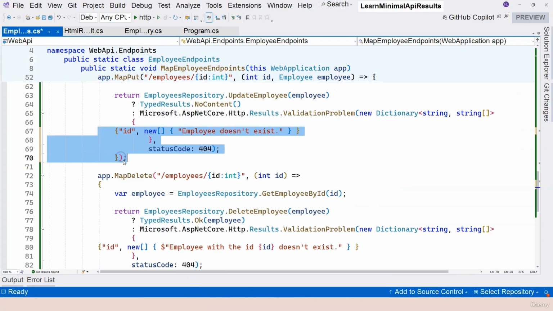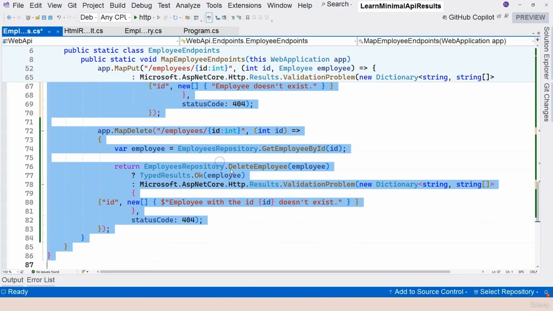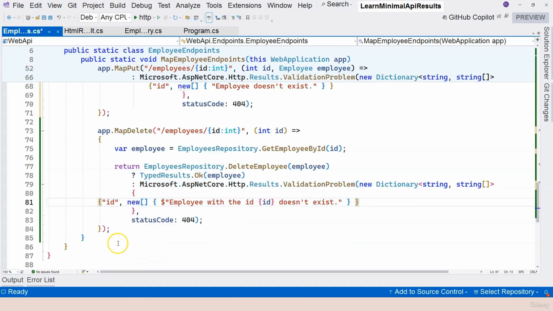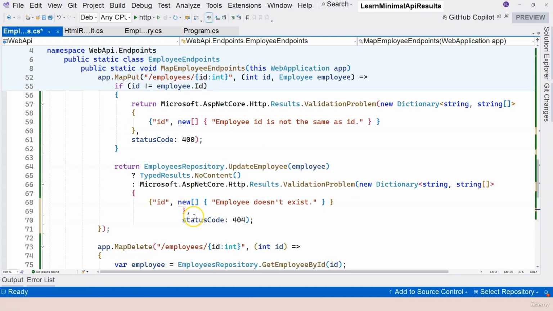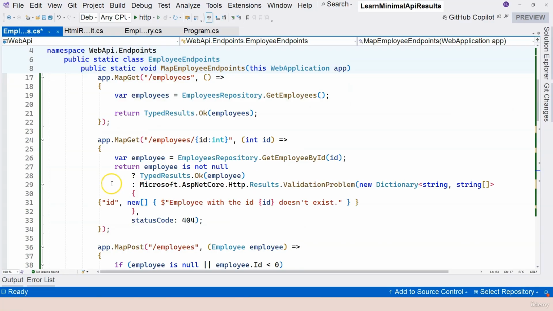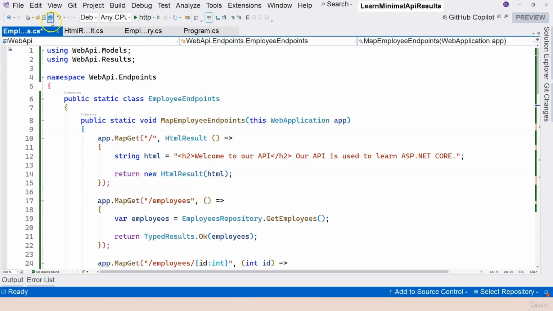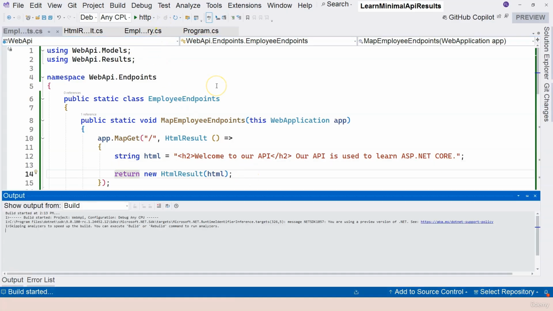So let's format things properly with Ctrl+K F. Unfortunately, it still doesn't format this properly, so I have to manually format. Okay, so this looks good. So we have this employee endpoints properly organized. I just need to make sure everything still works, so let's run the application.